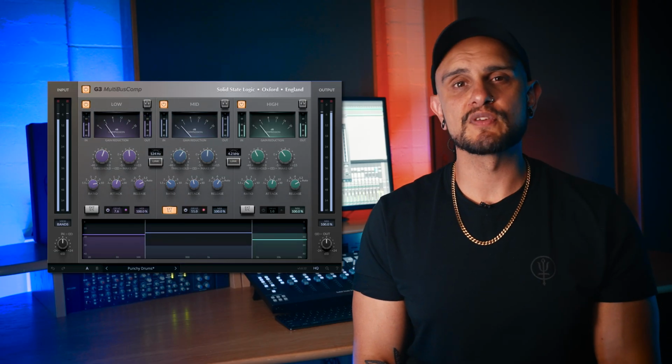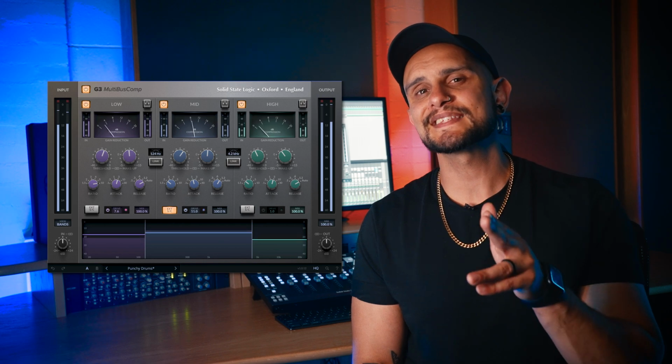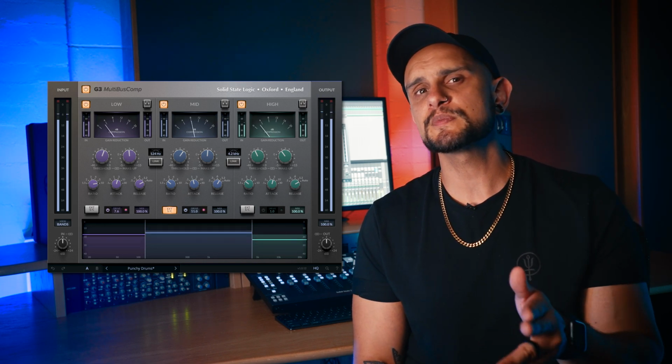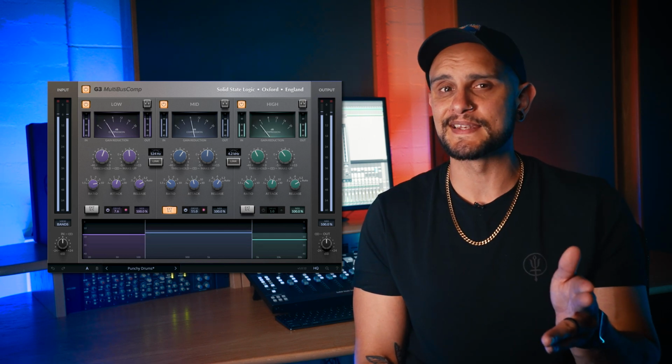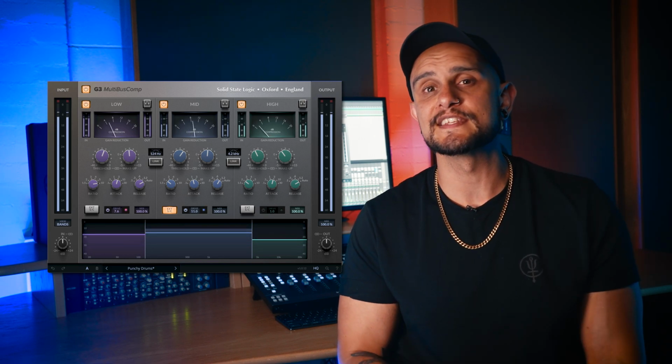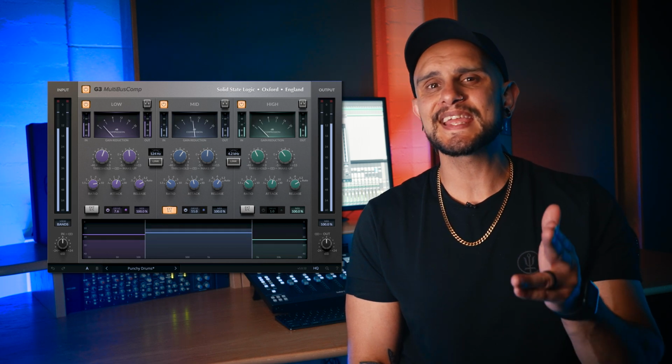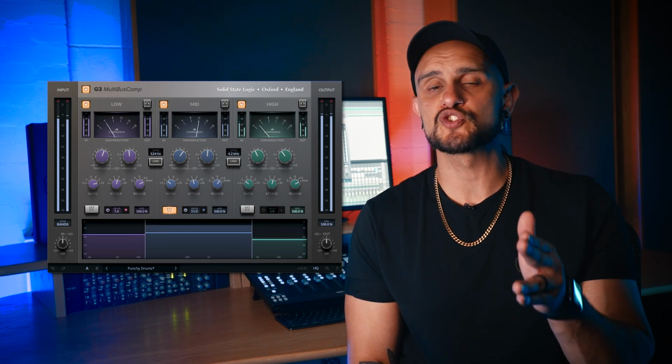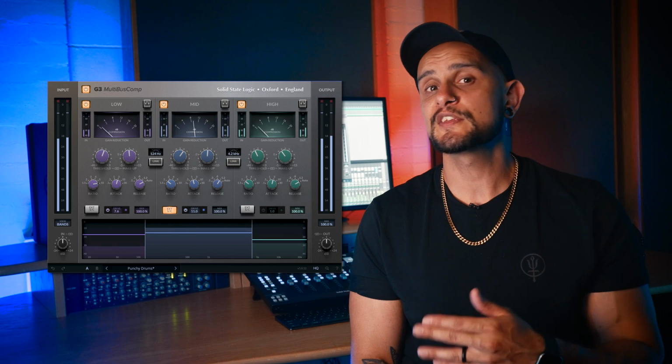Key features of the G3 MultiBusComp include 3 bands of classic SSL glue compression inspired by the G series bus compressor, with the option to bring in external sidechain signals per band to affect the dynamics in unique and creative ways. Say you want to key in the kick frequency from a sidechain drum groove to trigger bass ducking only in the subs? That's not a problem.